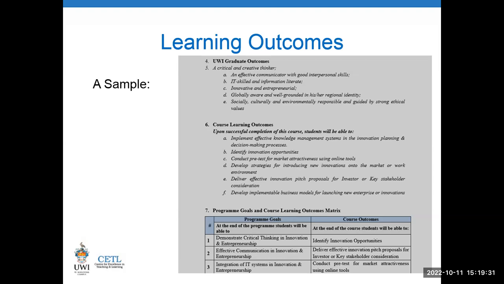Looking further down at E, or even D: develop strategies for introducing new innovations onto the market or work environment. So we see it went from, let's look at B and then look at D, identify innovation. So that's at the basic level. Then we have D, develop strategy. So that's all part of create. You get what I'm saying? So notice how this list of learning outcomes expands or encompasses a range of thinking orders or competencies. All right, so keep note of that.